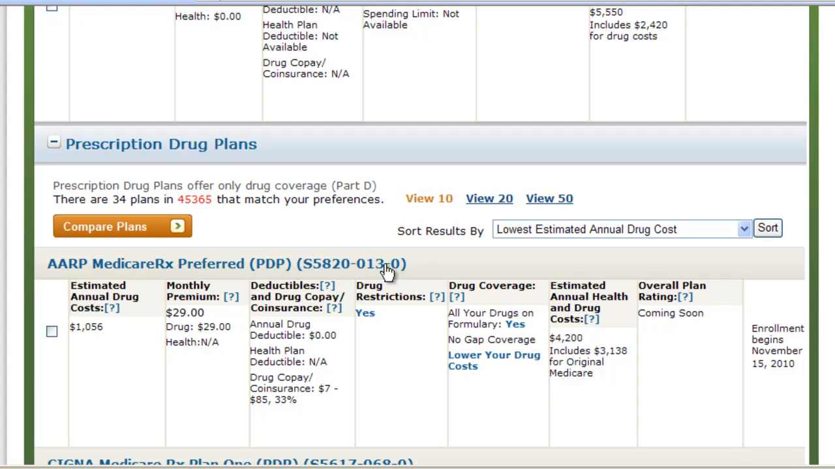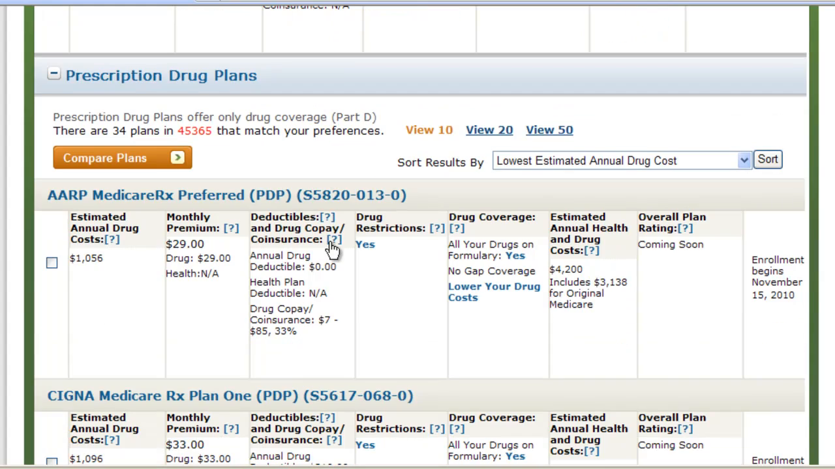And it's going to rank them. If you look here, it says sort results by. We're ranking them based on the lowest annual drug cost. So what it's going to do is it's going to put them in order. If you look over here on the left-hand side, under estimated annual drug cost, you can see the first plan here, the AARP Medicare RX Preferred Plan. The estimated annual drug cost based on the medications I inputted is $1,056 a year.